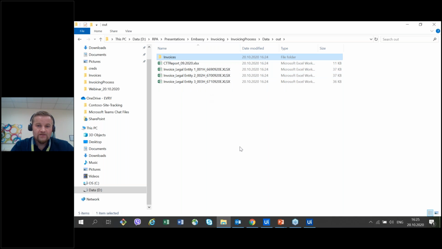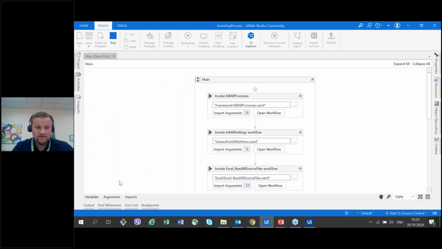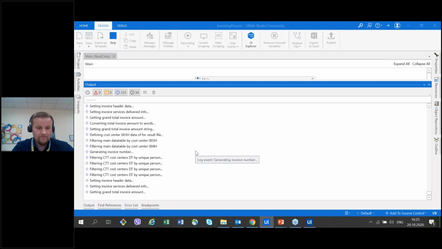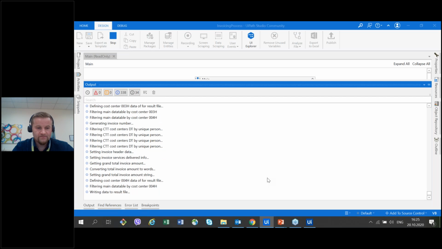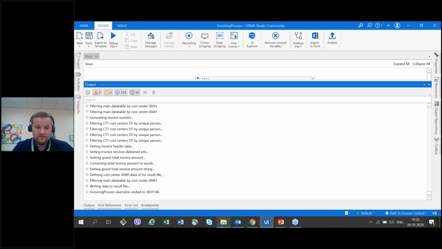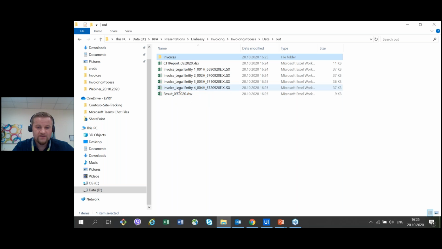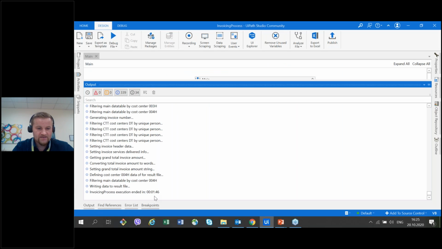I will open this CTD report file after the robot completes. Just a few seconds. Yes, the next person is being processed, writing data to the result file. Oh, it's already completed, that's nice. It takes 1 minute and 46 seconds.